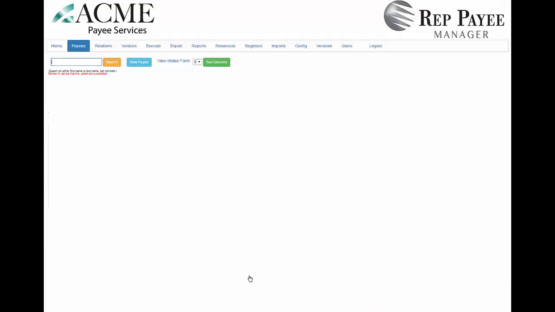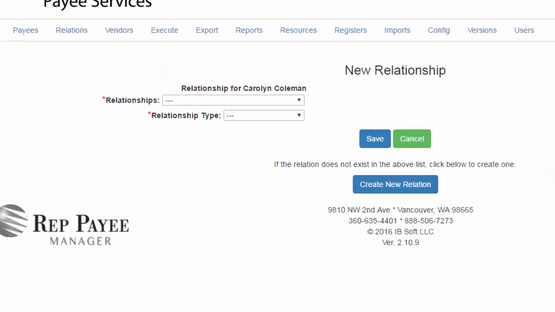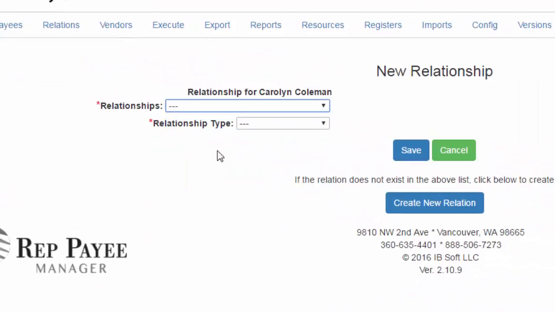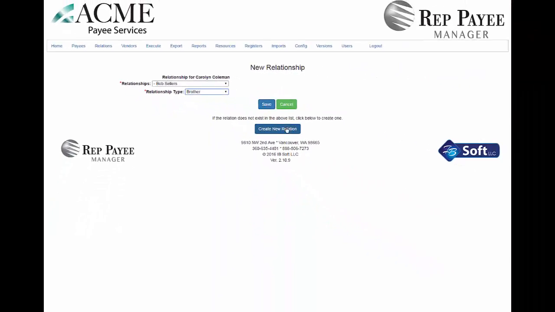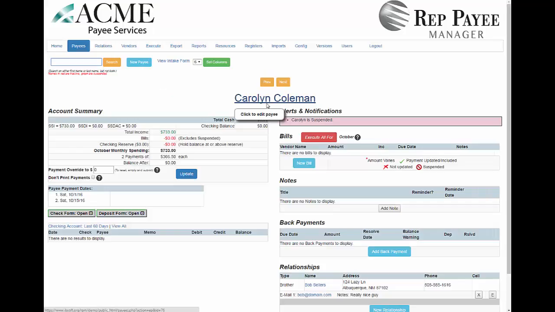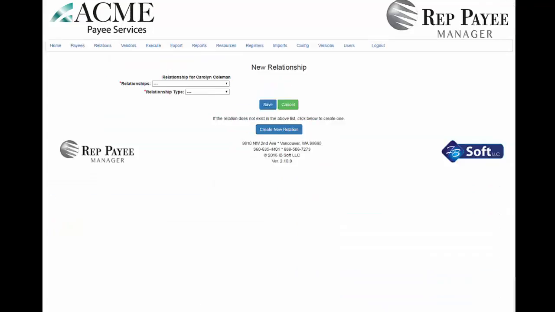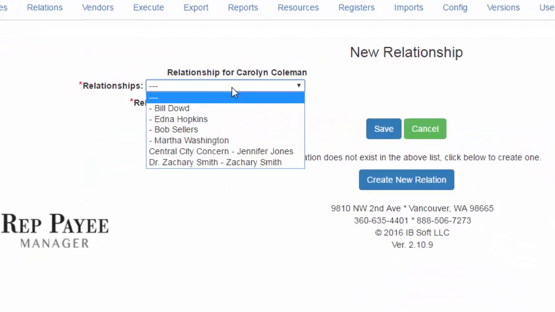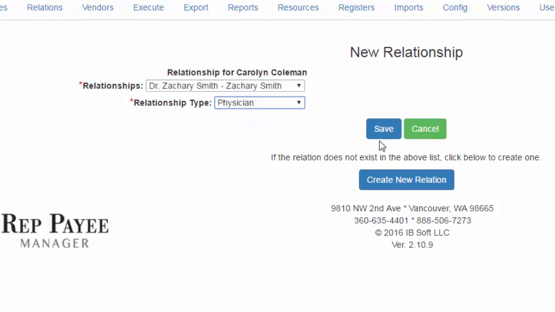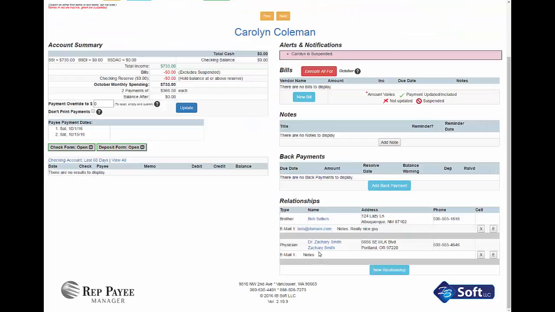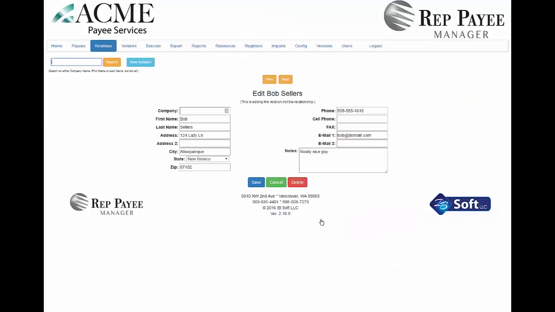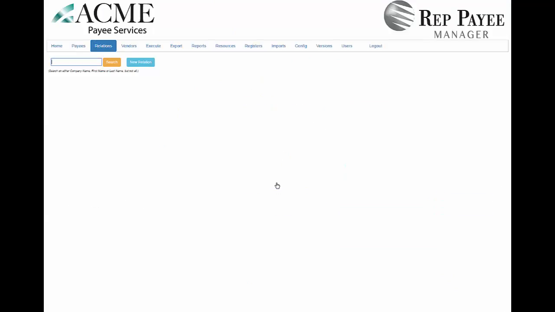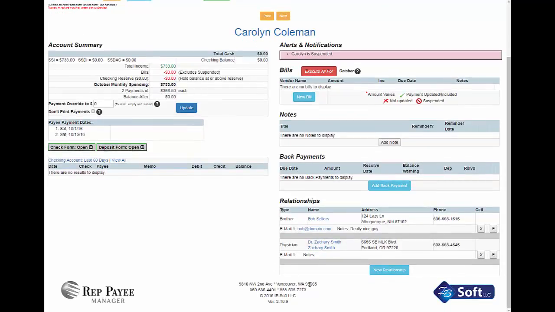Next, let's add Carolyn's relationships. Click New Relationship, select the relation, and select the type of relationship. If we don't have the relation entered, then click Create New Relation and set them up. Otherwise, click Save. Let's add another relationship, her doctor. Now you can quickly see her relationships and the most important contact information: email, phone, and notes. By the way, you can edit the relation directly by clicking on Bob's name, which is different than editing the relationship. A relation is a person, a relationship is a connection.